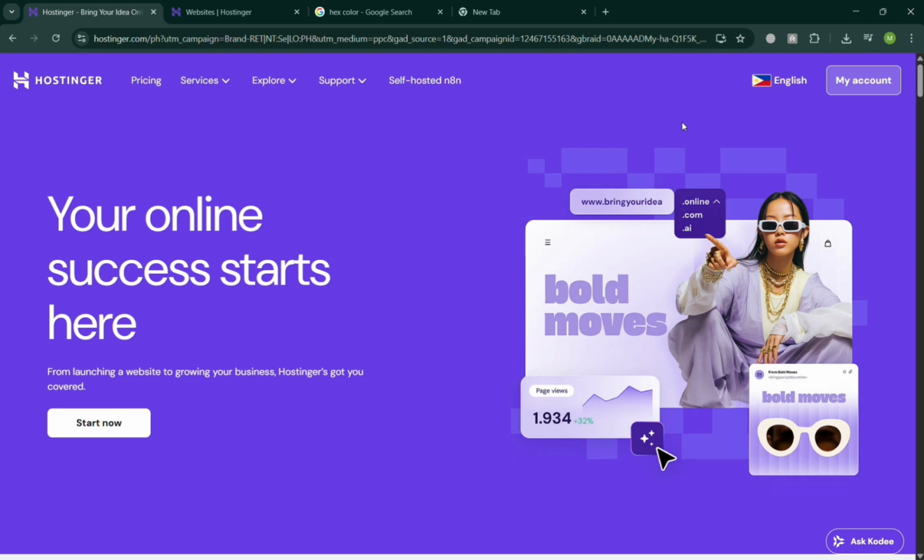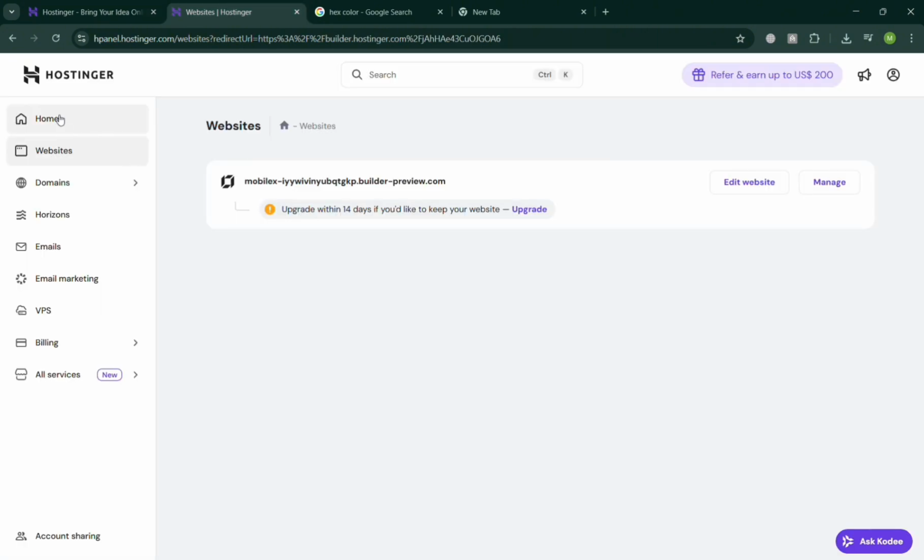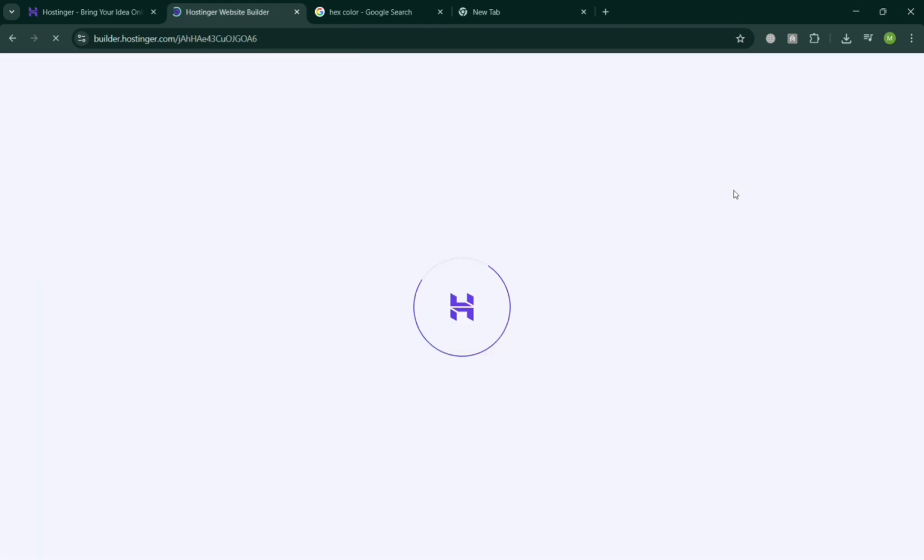So now to create an account, just click the link in the description or click My Account button on the top right. Then you will automatically be directed to this page. And now from here, it will show you in the left side panel some of the options to navigate. But to start adding a color in here, just go to the website section and click Edit Website to proceed. By clicking on it, the next thing that you need to do is to wait for it to load.